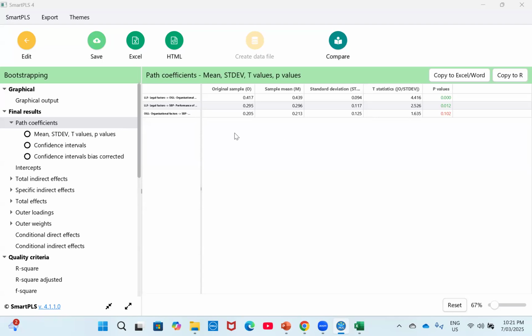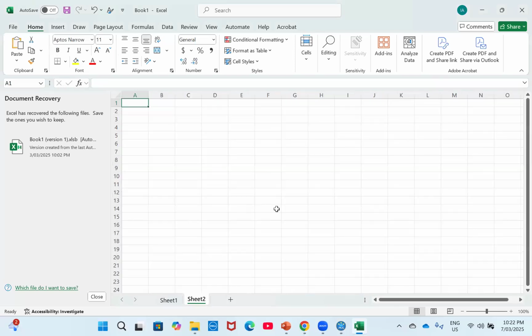So let's assume that you have this resource as your mediator. How do you determine whether the mediator is partial, good enough, or not good enough? This is what you have to do. You can create an Excel sheet and check the type of effect. Normally in mediation analysis, there are three effects that we look at: the total effect, the indirect effect, and the direct effect.